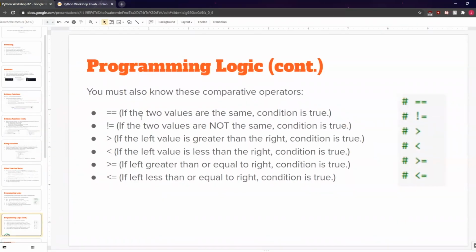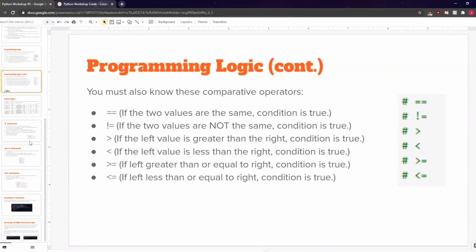Okay, so another thing you also must know is comparative operators, and here we have a list of them. If two values are the same, the condition is true, and the two equal signs are totally different from just one equal sign. I don't know if you guys remember, but in the first workshop, we went over the one equal sign, and that one is just setting the right variable to the left variable, but here we're actually comparing them from the left to the right. And if they're not the same, the condition is true. You use an exclamation point and then an equal sign.